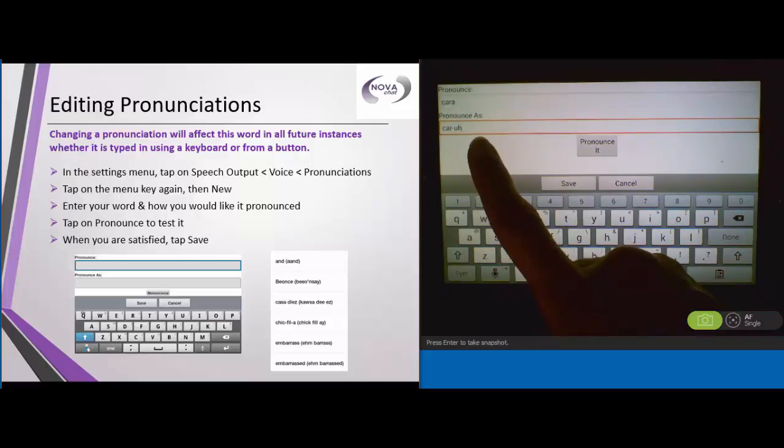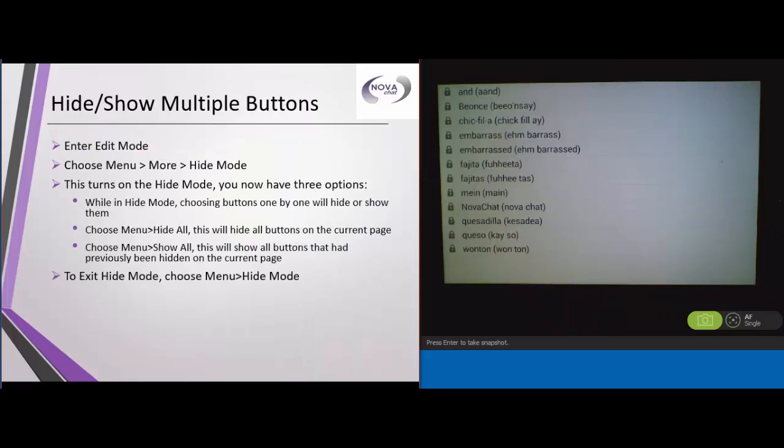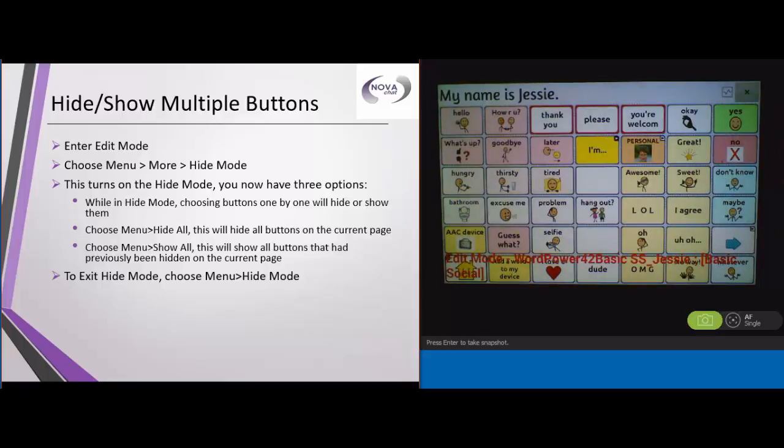If you're having trouble getting it to pronounce correctly, try using spaces, dashes, and apostrophes. Next, let's talk about hiding or showing multiple buttons. To get out of the pronunciation, let's hit the back arrow until we get back to the home screen. Now, let's hit the home button.